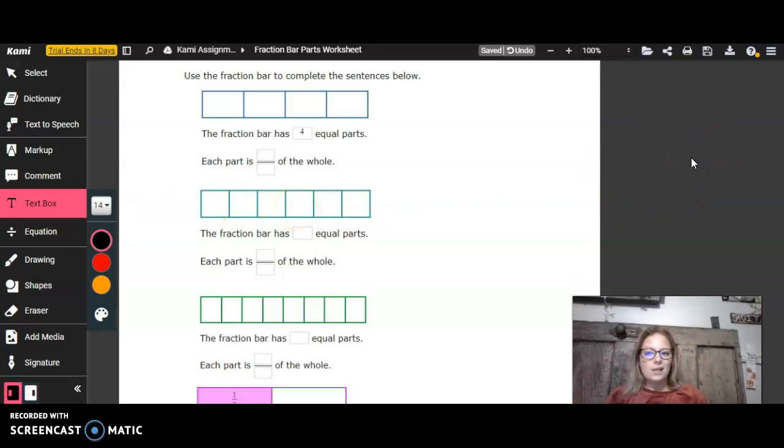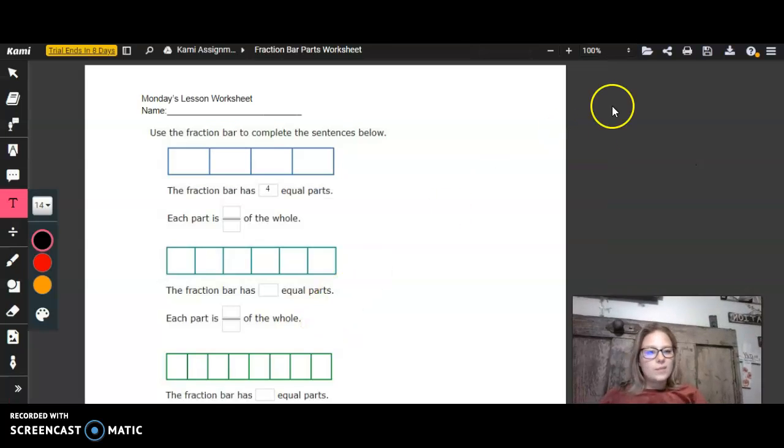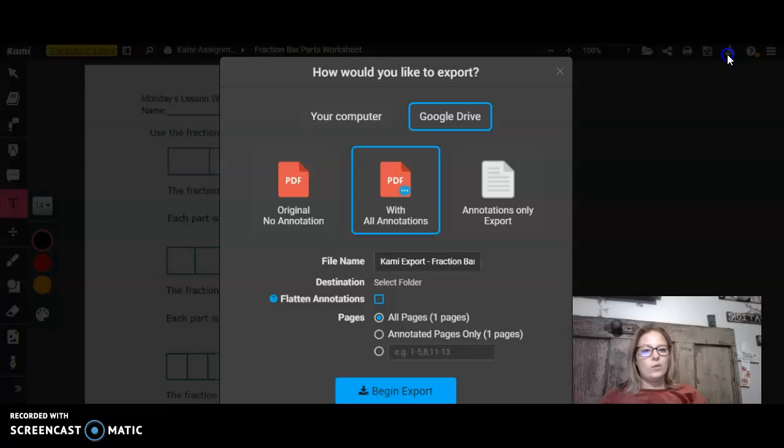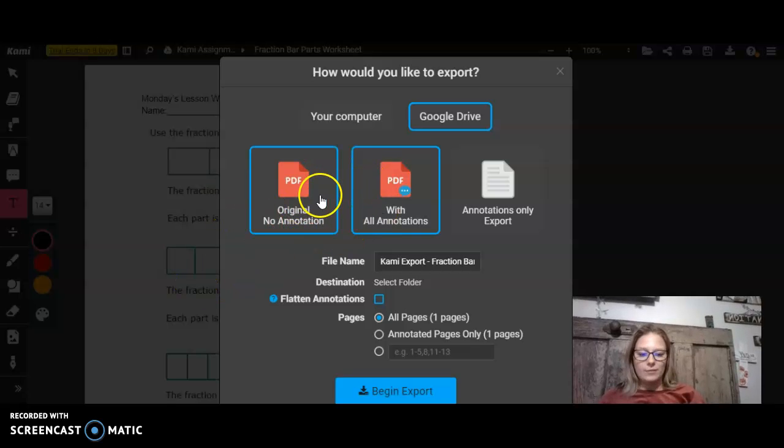And then once you're done, you're going to submit your assignment. To submit, you just want to go up here to save, and then you want to just download it. It'll tell you that you want to save it with the annotations, which is what you added. So you want to click yes. You want to save it to your Google Drive, and then you can go into Google Classroom and upload it from your Google Drive. So if you have any questions, please let me know.